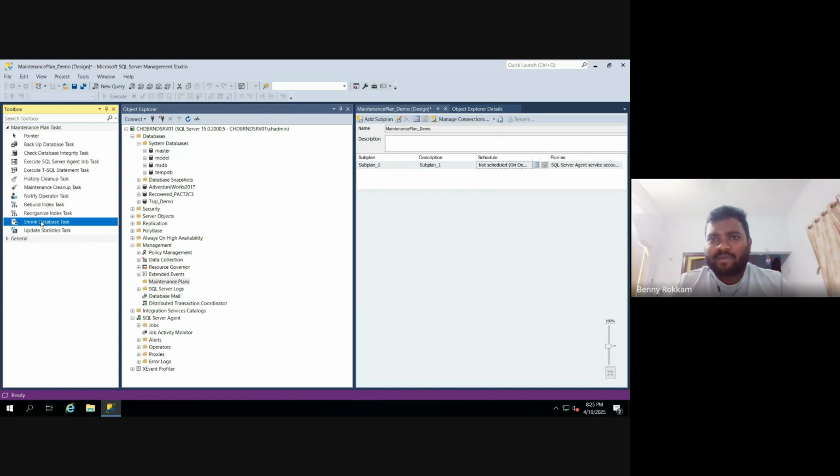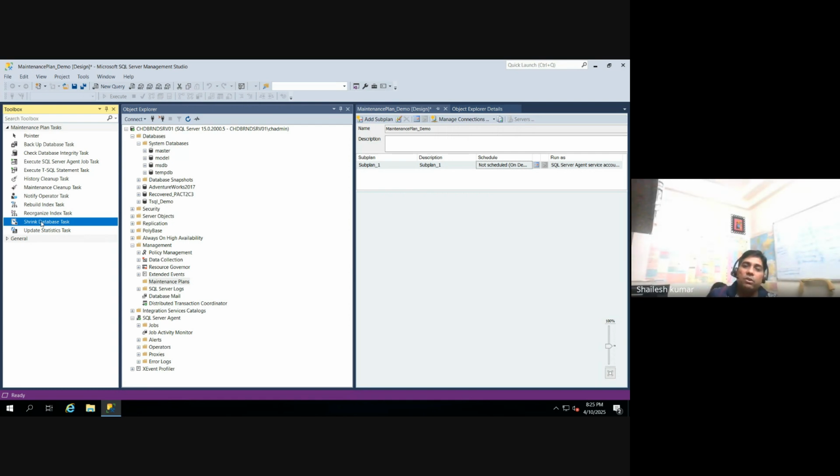So many times, many DBAs will prefer to shrink the TempDB, because if it is free, basically you have to see whether it is free or not. If it is free, then you can shrink that one. You can just run a command, let's see.